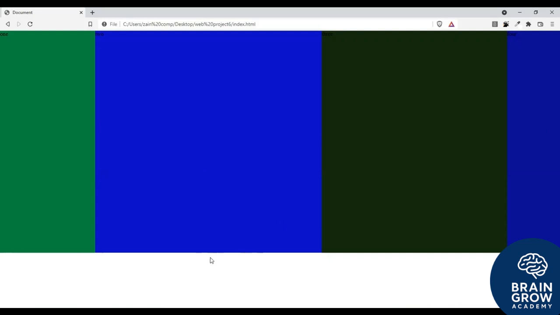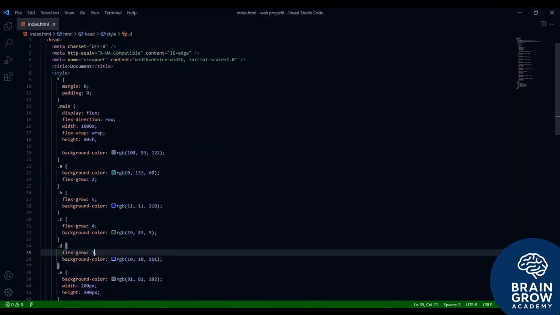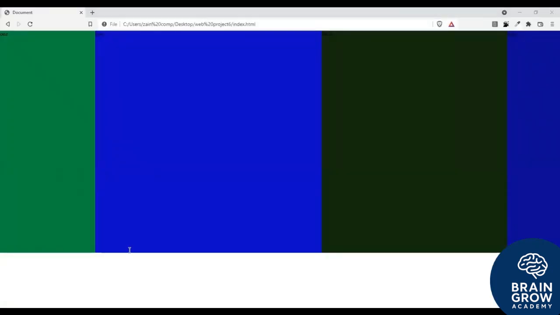Here I've given 2 to the first one, it's showing like this. The second one is bigger, and the third one, then we have the fourth one, it's smaller because I've given 1. By this you can change the width easily without using the width property.